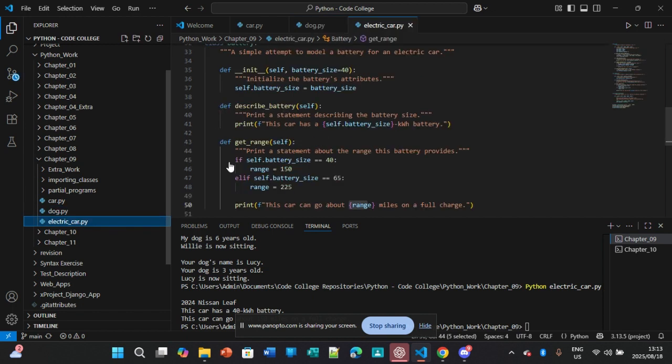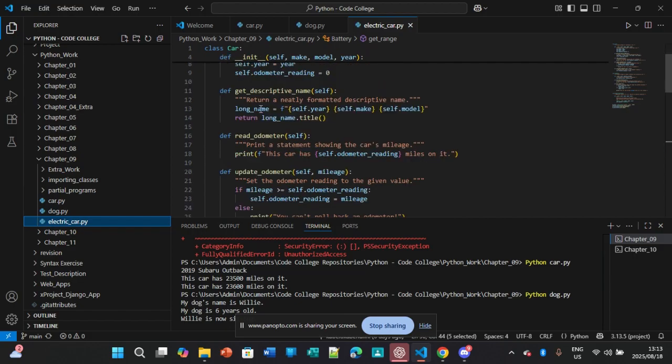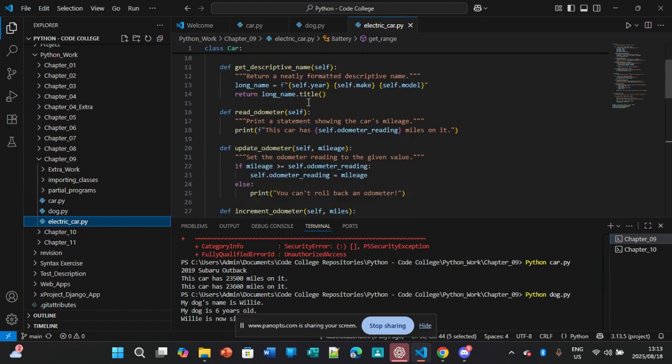Same thing here, you've got a class for electric car. Its description, its method, and parameters within itself: make, model, year. So you've got parameter, then variable, parameter, variable, then parameter, variable equals 0. Same thing here, you've got the descriptive name, which returns a formatted descriptive name. long_name equals f string self.year, self.make, self.model, return long_name.title.